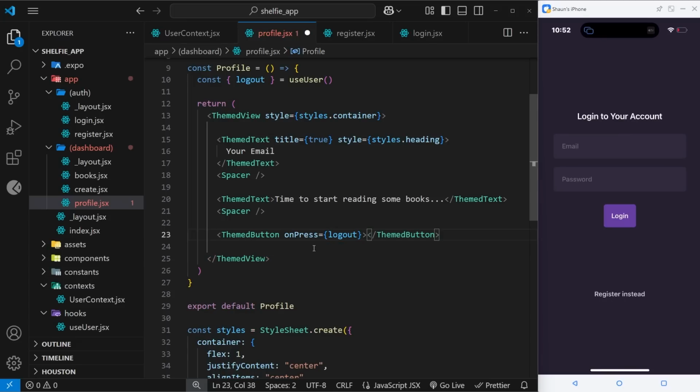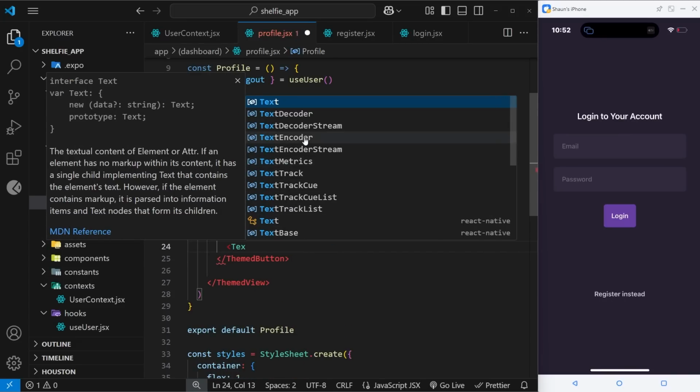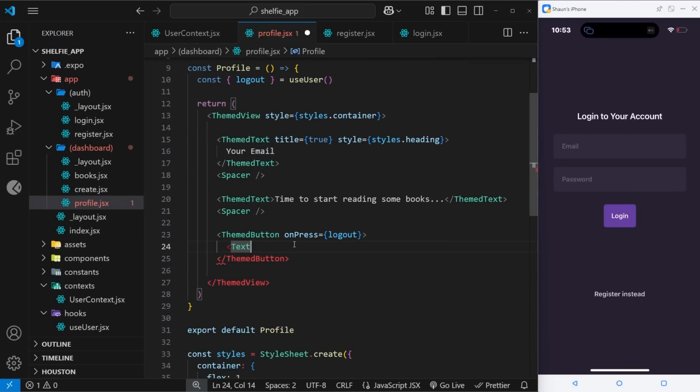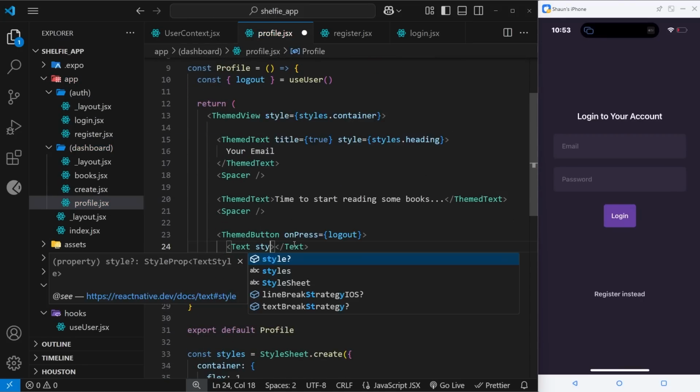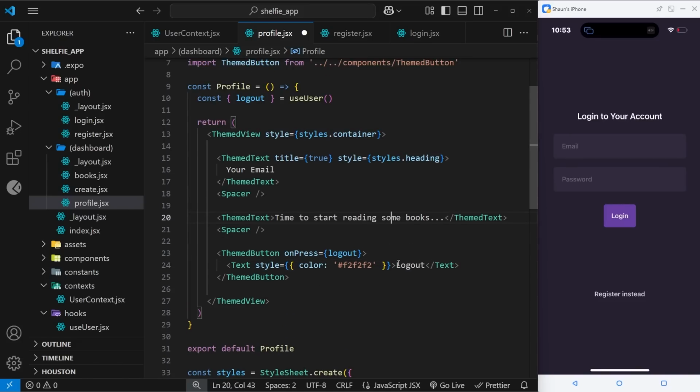Okay, so then inside this themed button, we need a text component. So let's do one of those and import it from React Native. Make sure it's there. Yep. And we will also pass a style prop to the text, just so we can color it white. We'll say color. And then instead of white, it's going to be #F2F2F2, which is almost white, but not quite. And then inside this text, we will say Log out. And I think that's pretty much it.